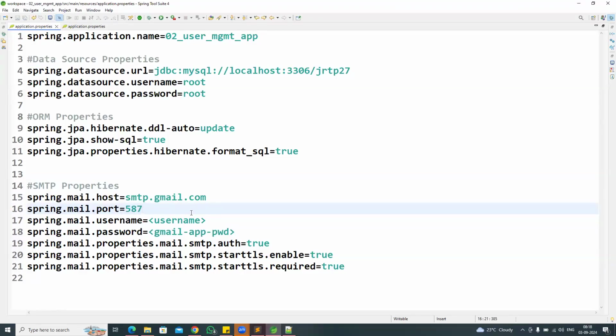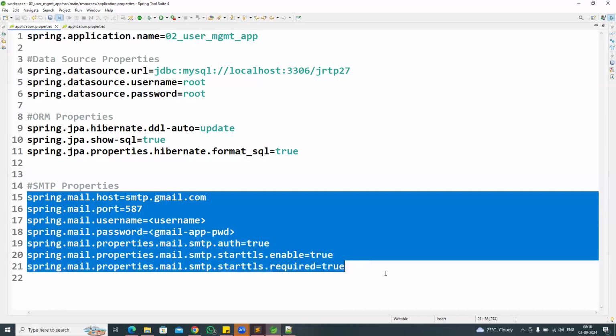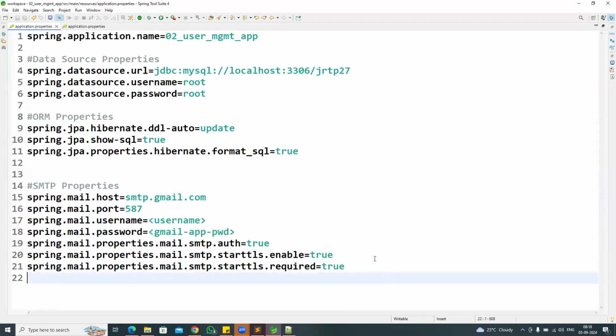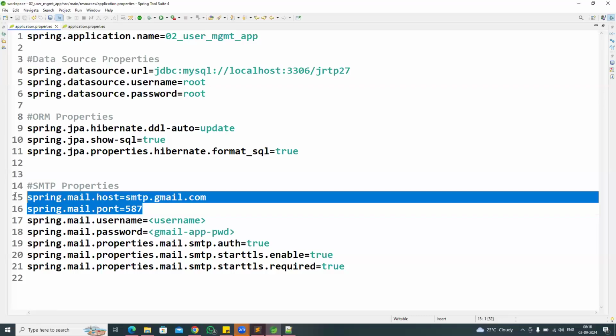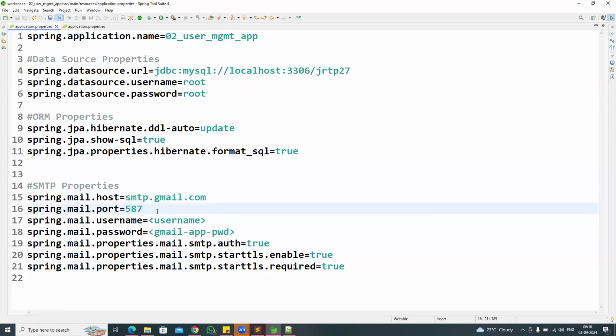So we are going to send emails from our application. To send the emails from our application, we need to configure SMTP properties in the application. Once you join a company, they will give you SMTP details. But here, as we don't have a company SMTP, we are using Gmail SMTP for our practice.